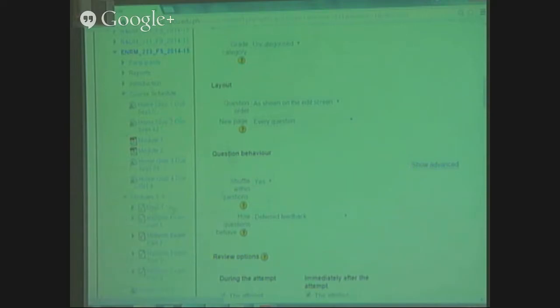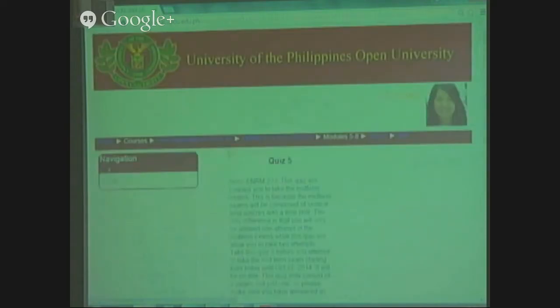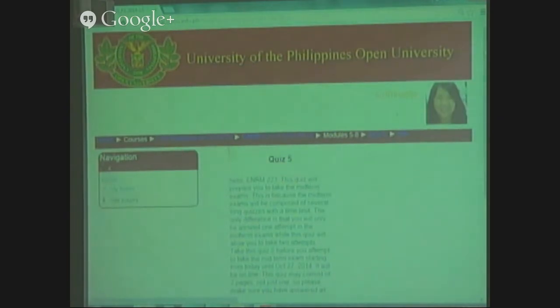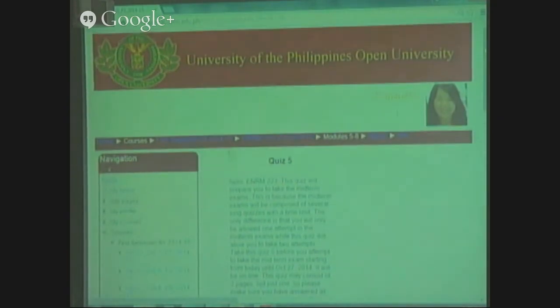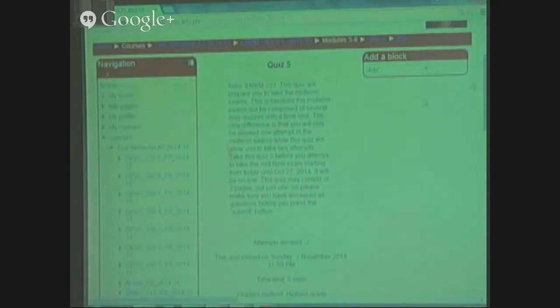Quiz 5. Since this is the first quiz that I am giving for my students, I write something here. Hello, ENRM 223. This quiz will prepare you to take the midterm exams. This is because the midterm exams will be composed of several long quizzes. As I said, for a long 100-point quiz, you need to cut it up into smaller quizzes.